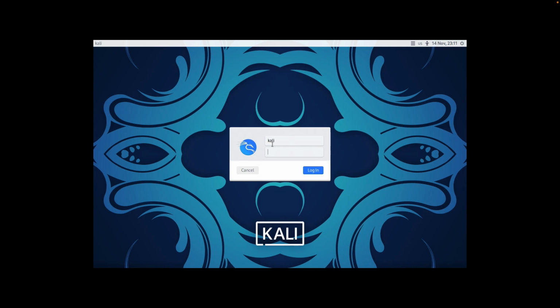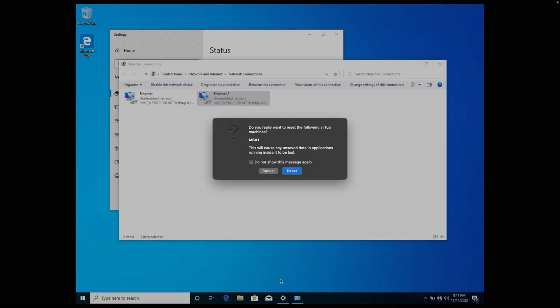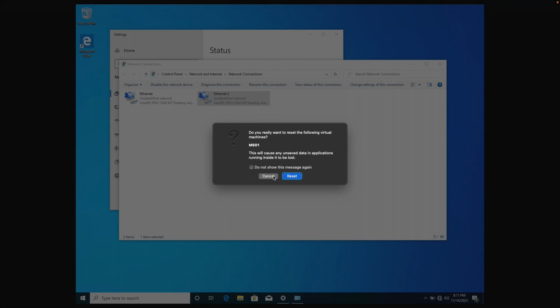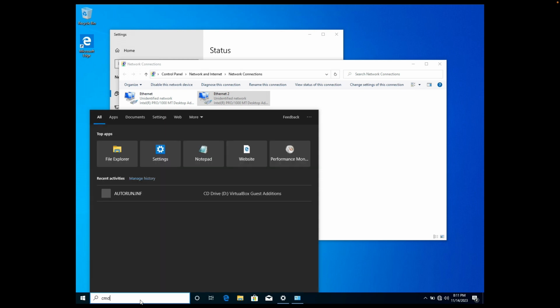Alright, so Kali is up and running. Let's go ahead and run over here to Windows, MS01. Oops, cancel. Let's not do that. Let's just open up good old command prompt.